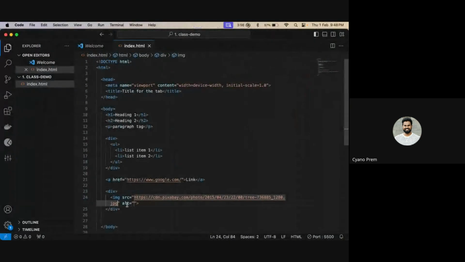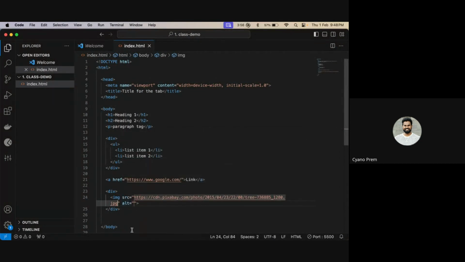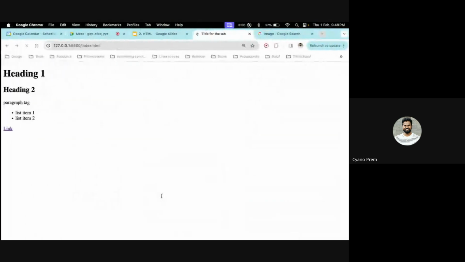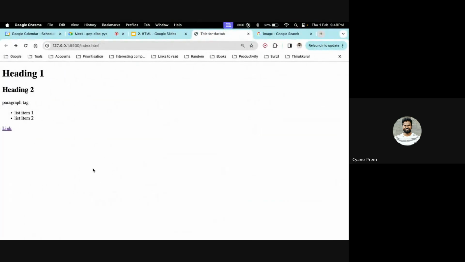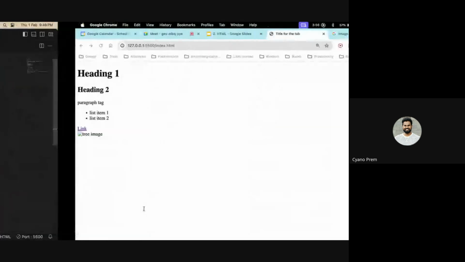So once the image is done, we'll see what is alt. Now, let's say for some reason the image is not loading. So for example, here instead of HTTPS CDN, I'm removing the C. Okay. What happens is I won't have the image. So what I can do is I can give some alternate text. I'll give some text called tree image. So for some reason, if the image is not able to load, this alt text will be shown. I'll show you the output.